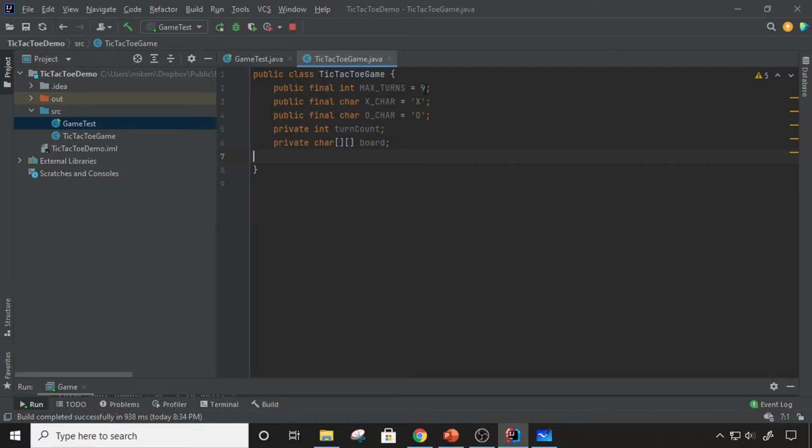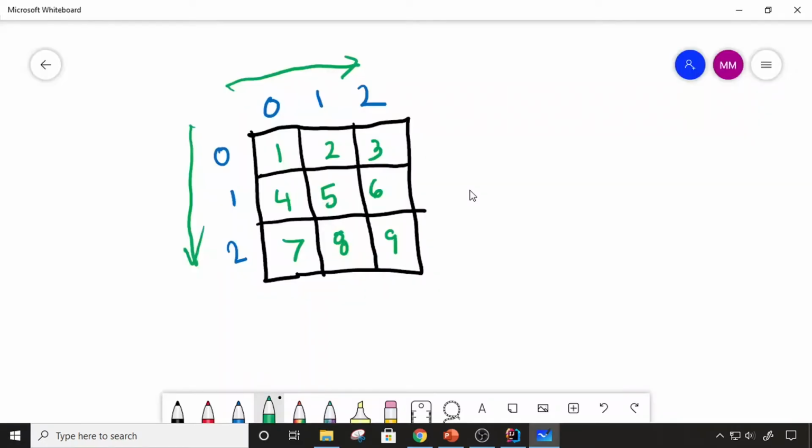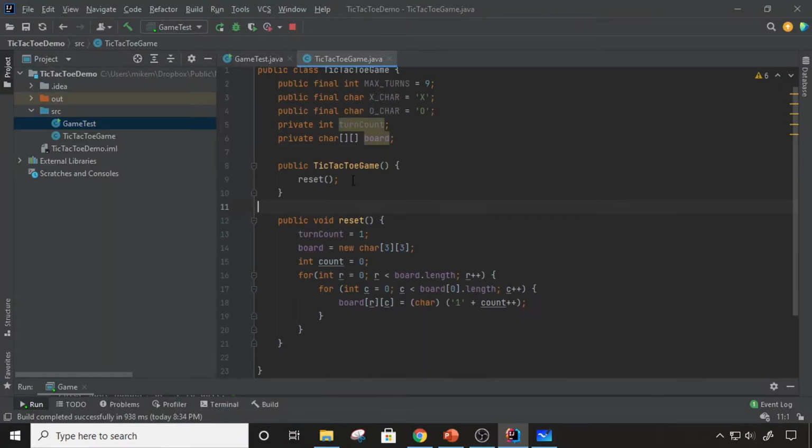So I'm going to create a constructor that's going to initialize the board, and it's going to put the characters in for each spot. So what I plan to do is instantiate the board to be a 3 by 3 char array. I'm going to put in a 1, 2, 3, 4, 5, 6, 7, 8, and 9 at each one of these spots. Well, I'm going to put them in as chars. So I'm going to go ahead and create my constructor. So here's my constructor. My constructor is calling this reset method I created.